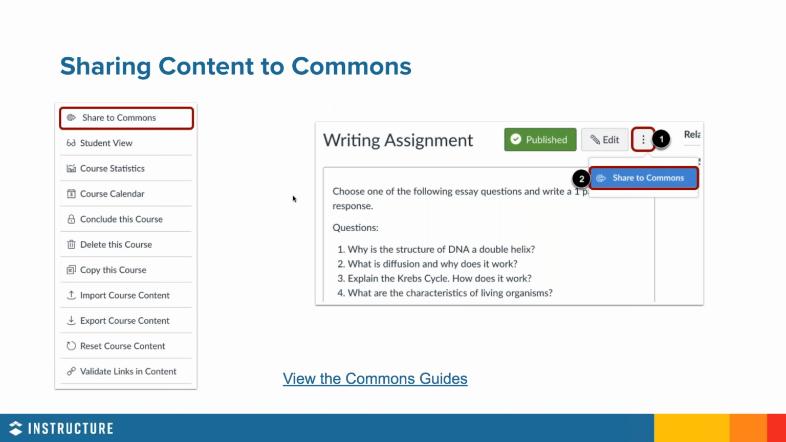Do want to show you how you can share your own content to Commons, because very often teachers want to share content between or with their coworkers. If you're sharing things with your PLC group, this is a great way to do it. It's also a great way to save content for yourself. So from year to year, if you want to be able to reuse content, a great way to do it is to share it to Commons, and then it's available to you for the next year.